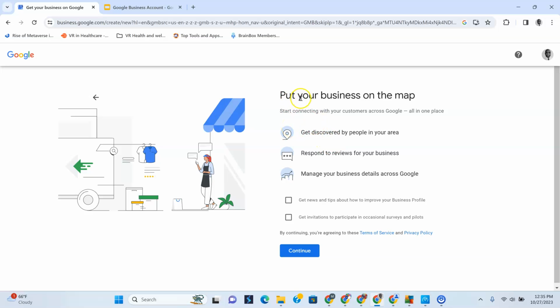So next, put your business on the map. Start connecting with your customers across Google all in one place. Get discovered. Respond to reviews for your business. Manage your business details across Google. Get news and tips about how to improve your business profile. If you want that, you can click that. Get invitations to participate in locational surveys and pilots. If you want that, you can click that. Right now, we're just going to skip it. Okay, going next. Let's see what happens here.